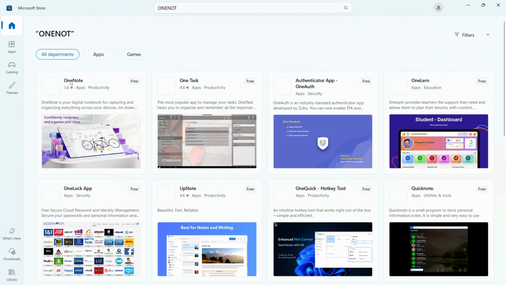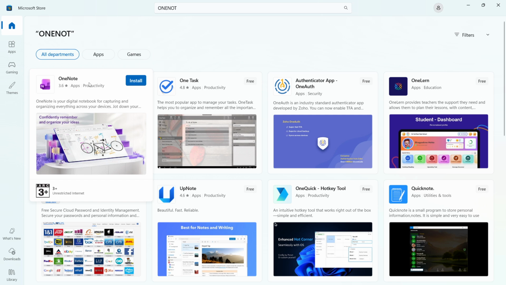And that's all it takes to download OneNote on Windows 11. As a quick tip, if the install button doesn't appear, it may mean the app is already installed on your device. In that case, you may see an open button instead. If this guide helped you, you can replay it anytime as a quick reference while you go through the steps yourself.